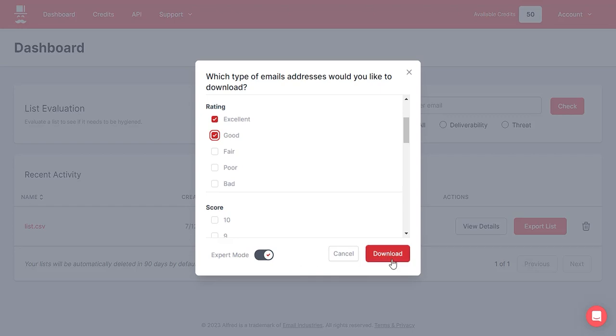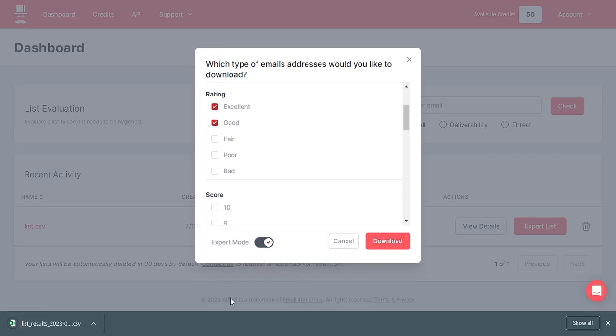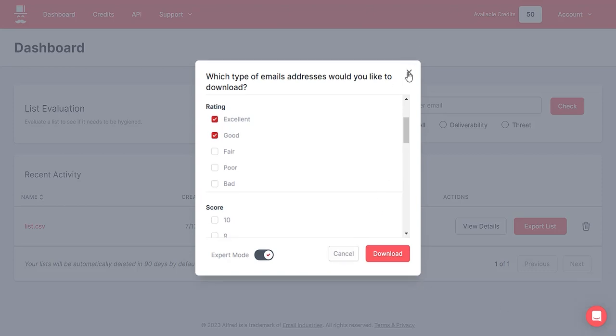Once you have selected your filters, click the red Download button and you should see the CSV file at the bottom left or wherever you have your downloads set to show up. You can then save it to your preferred folder on your computer and name it as you wish. Once you are finished, simply X out of that pop-up screen.